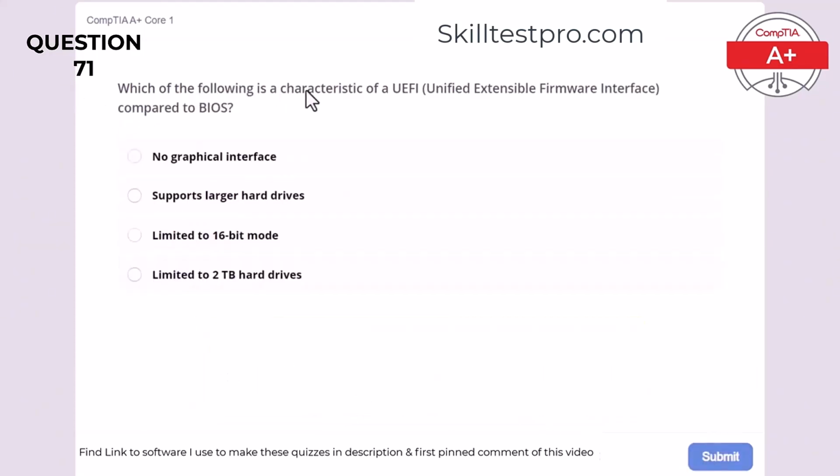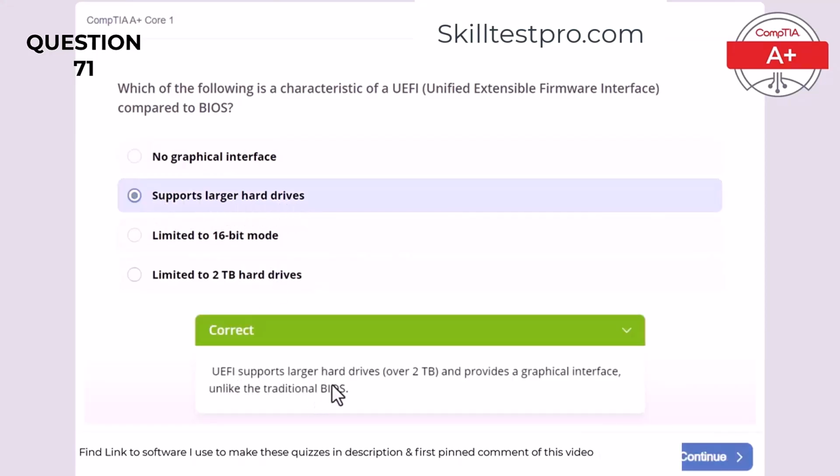Which of the following is characteristics of UEFI, Unified Extensible Firmware Interface, compared to BIOS? So, which of the following is a characteristics of UEFI? No graphical interface, supports larger hard drives, limited to 16-bit mode, or limited to 2 TB hard drives. And here correct answer is supports larger hard drives. UEFI supports larger hard drives over 2 TB and provides a graphical interface unlike the traditional BIOS.